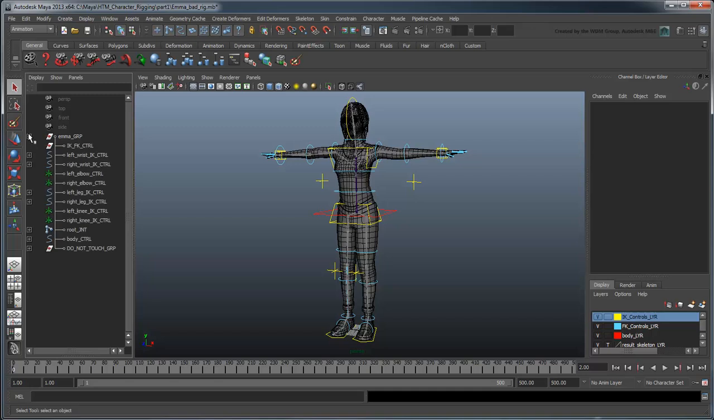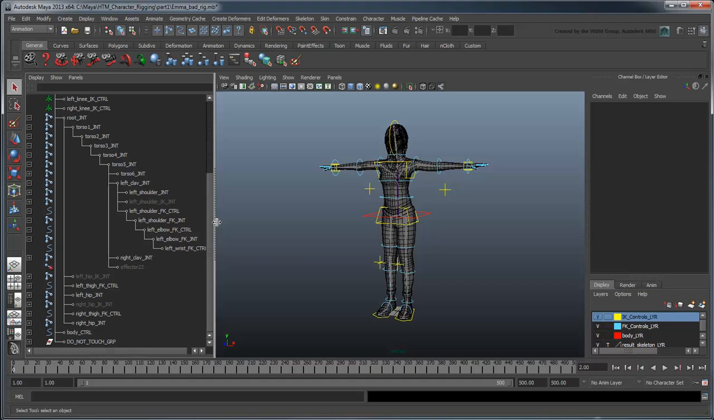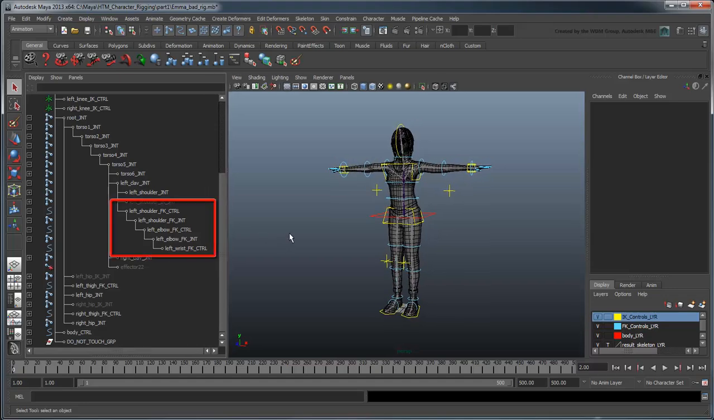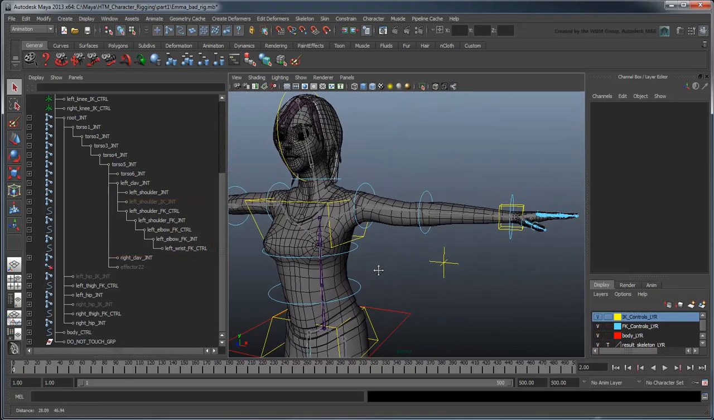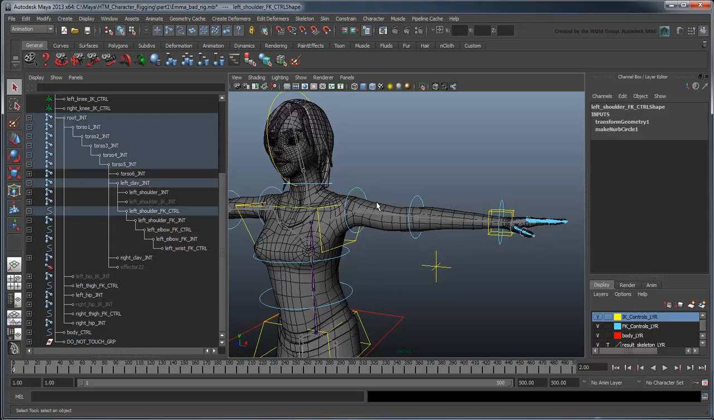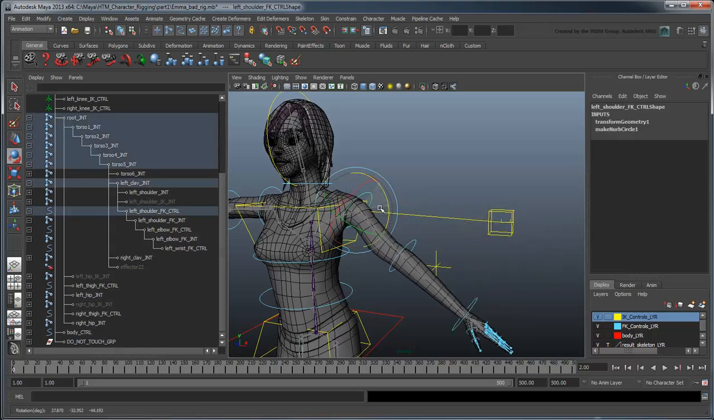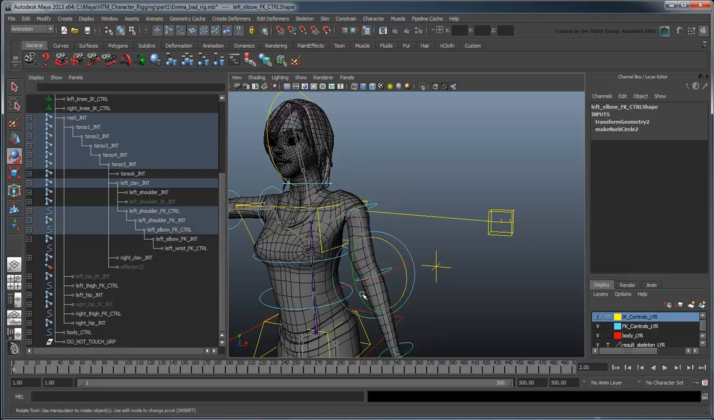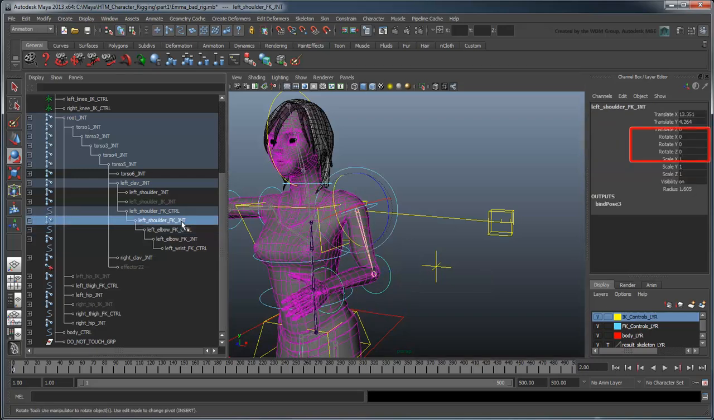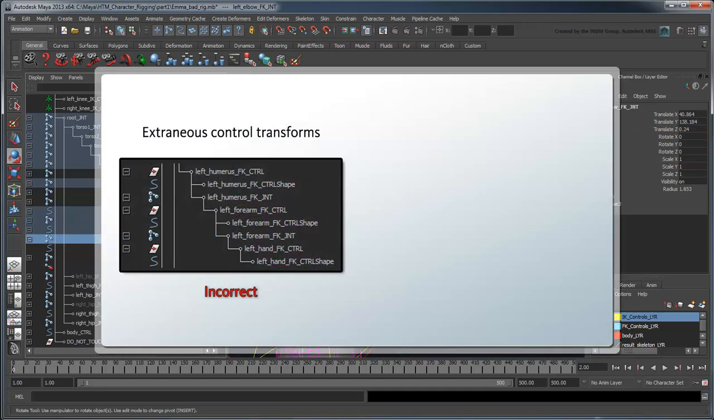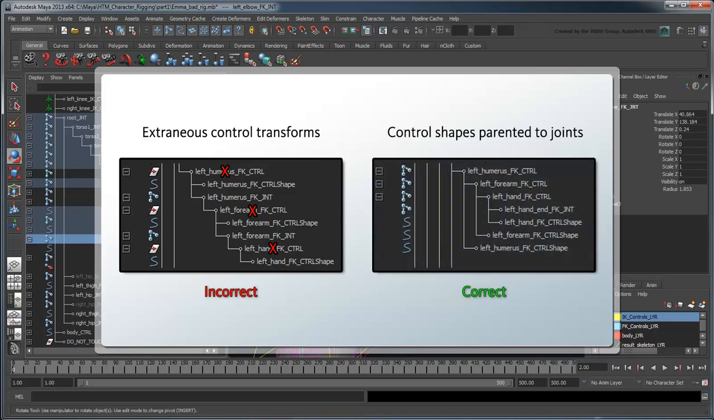Next, let's look at our joints and controls themselves. Notice how all FK controls are parented into the corresponding FK joint structure. While this parenting does allow us to move the arm as we'd expect, introducing an extra transform node in our joint structure can cause unpredictable rotation space issues. That's why we'd prefer to strip out these controls' transform nodes and parent their shapes directly to the FK joints themselves.